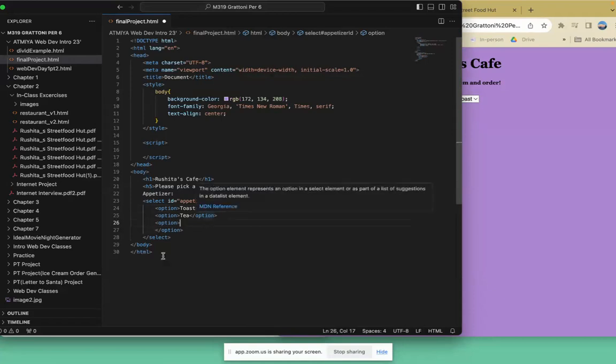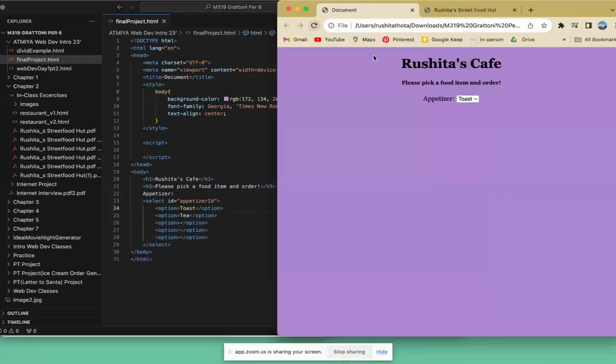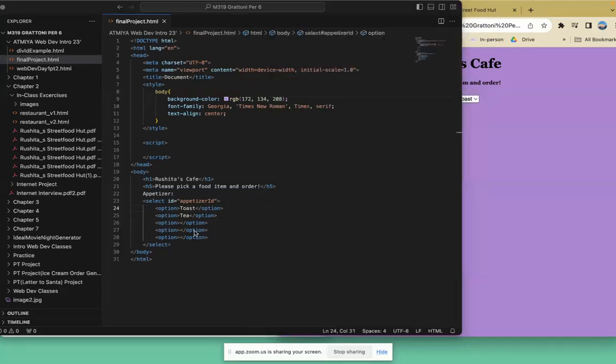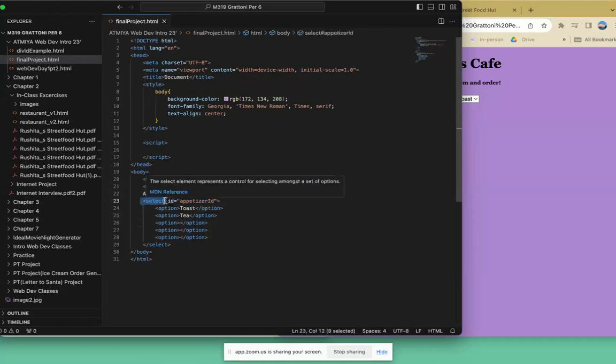So you guys can go on with this and create some for appetizers, for desserts, for beverages, or for main courses, all that. But just know that that's what we're doing right here. When we do options, we're adding more options to the select ID, because pretty much what select is, that's a drop down menu. So that's what we're doing by doing select.